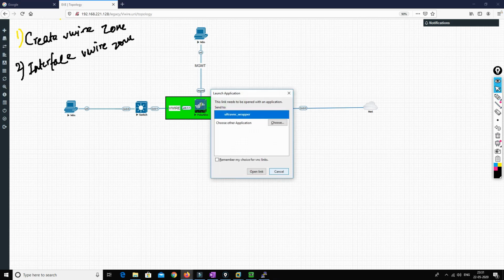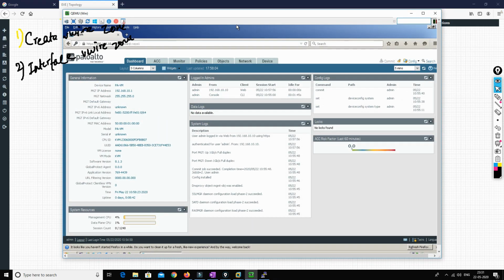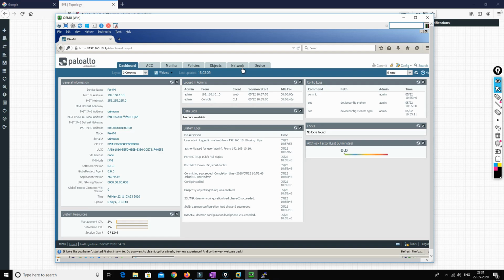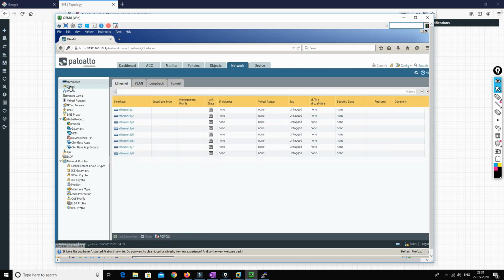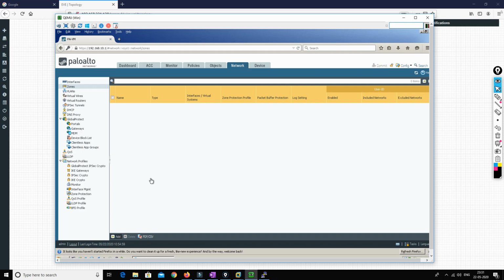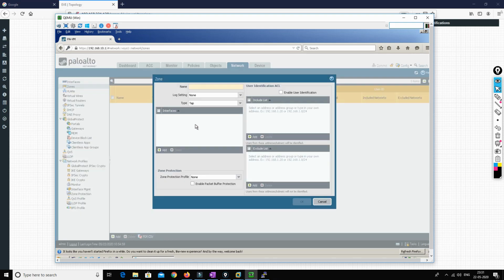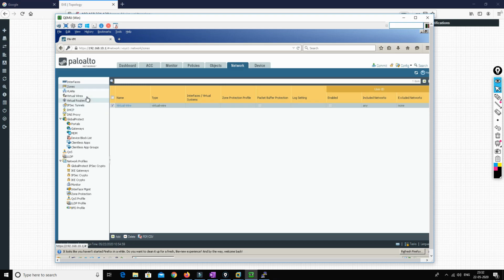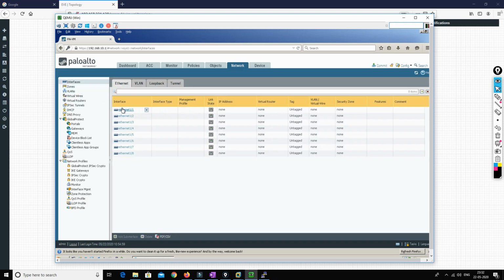So first of all we are going to log into this PC, and we'll just delete this off. The first thing that we are going to do is create a zone. We'll create a zone with the name virtual wire, and the type would be virtual wire. Just create this, and after that we'll go to the interface.